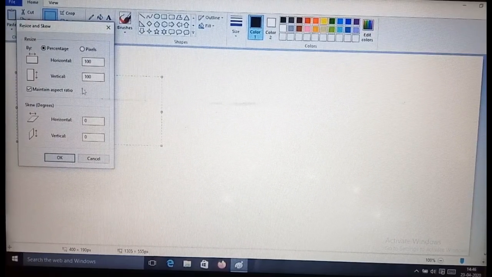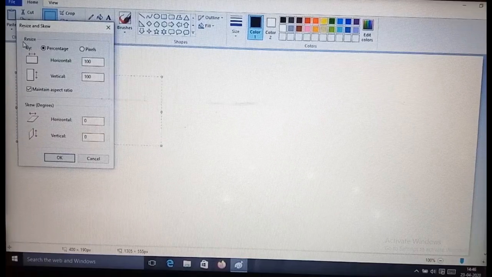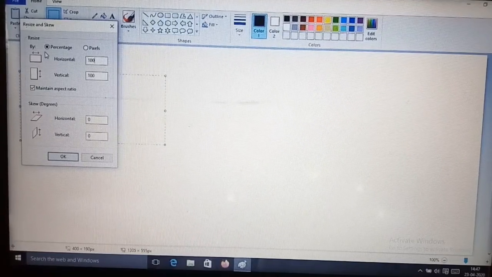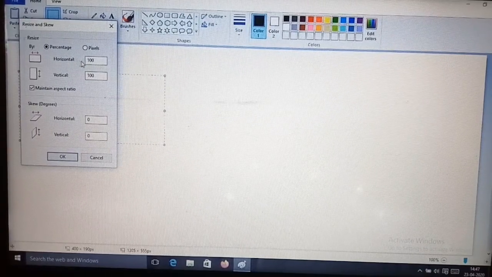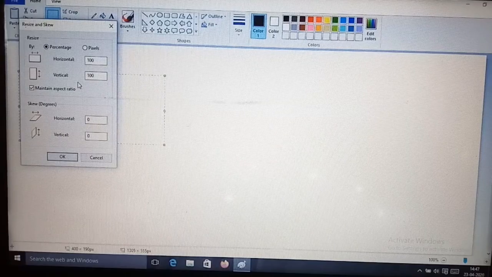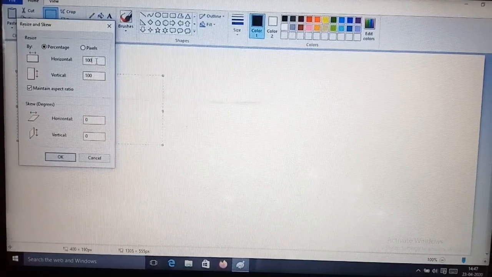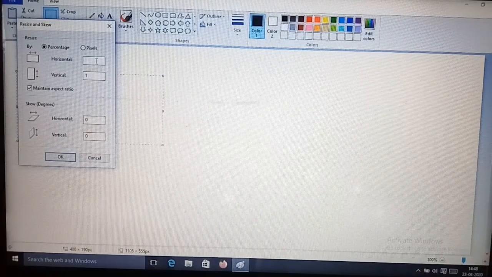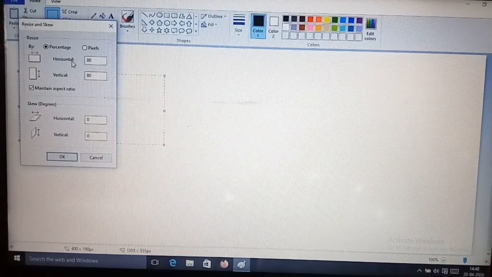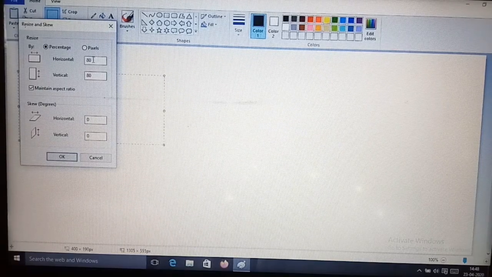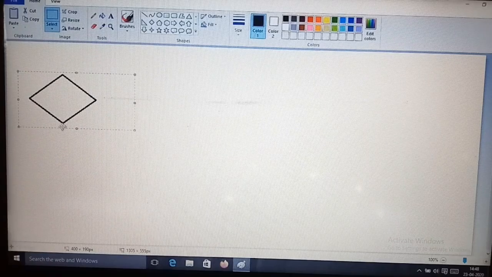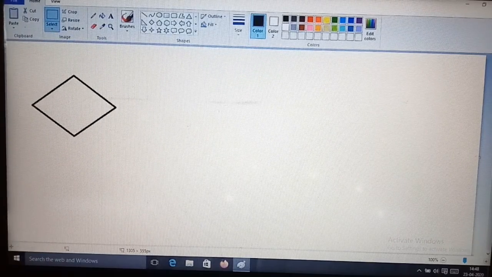Now when you click on the resize option, you can see one more box appearing there. A horizontal box and a vertical box are given. In this horizontal box you can change the number of size. You can give 80, and when you fill in the horizontal box, you can see the vertical size also changes as it is changed in the horizontal box. So it is all the same. Now you click on the OK button, and you can see that it has already become smaller than the previous image.